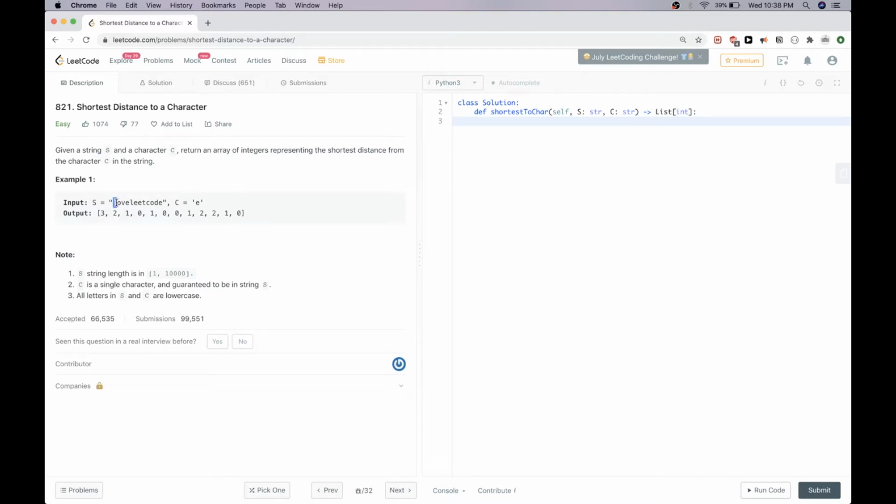So for example, for L and C is E, so we have only 3. So you kind of count the letters including the last one. And then for O, it's 2 letters, V like this. And then for V, it's 1, and then for E itself, it's 0. So you get the idea.